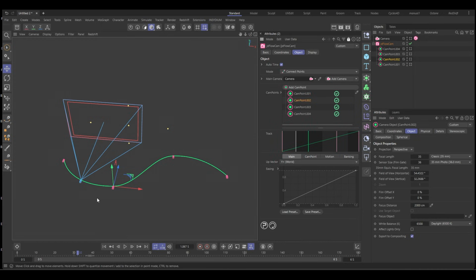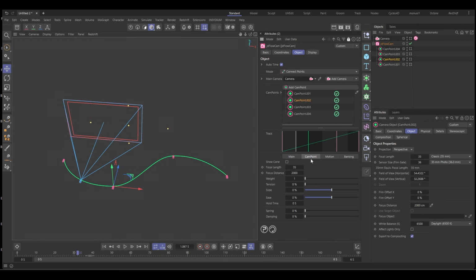So let's go to point 2, which is this one here, and we'll go to the camera point tab, and we'll look at the options. So first we have the show cone. So if we enable that, you can see it's going to show the camera cone for that particular camera point. And then we've got different options.